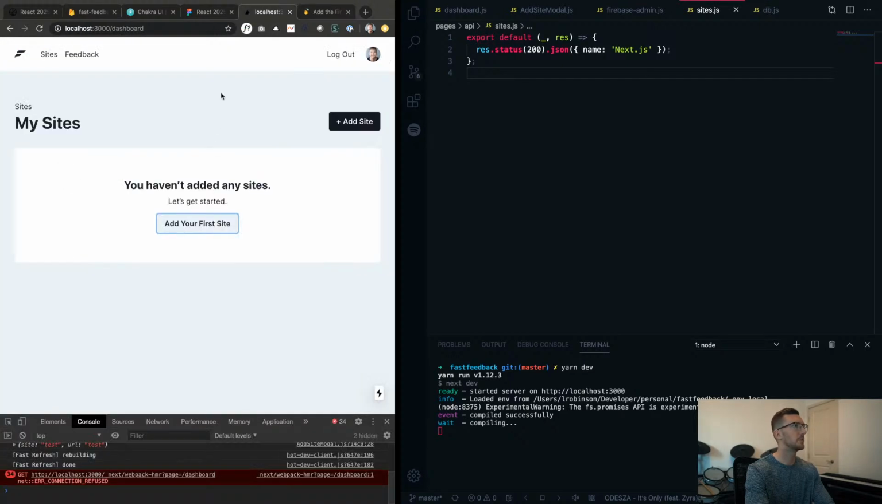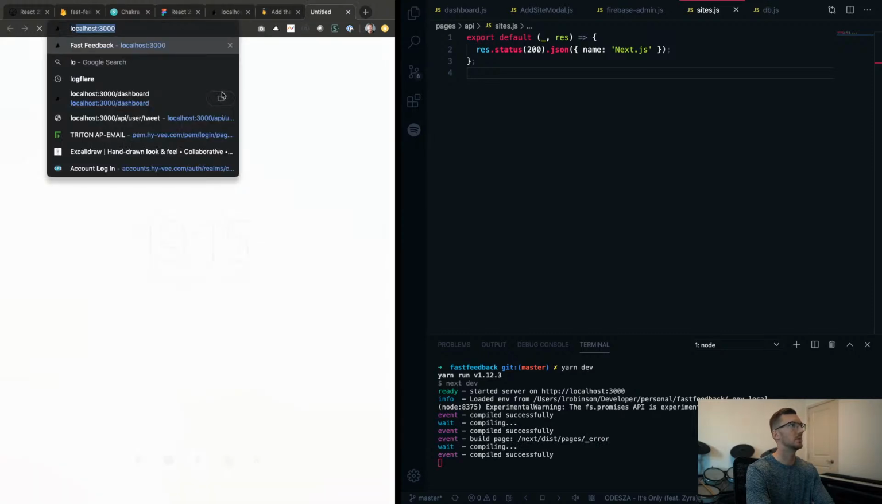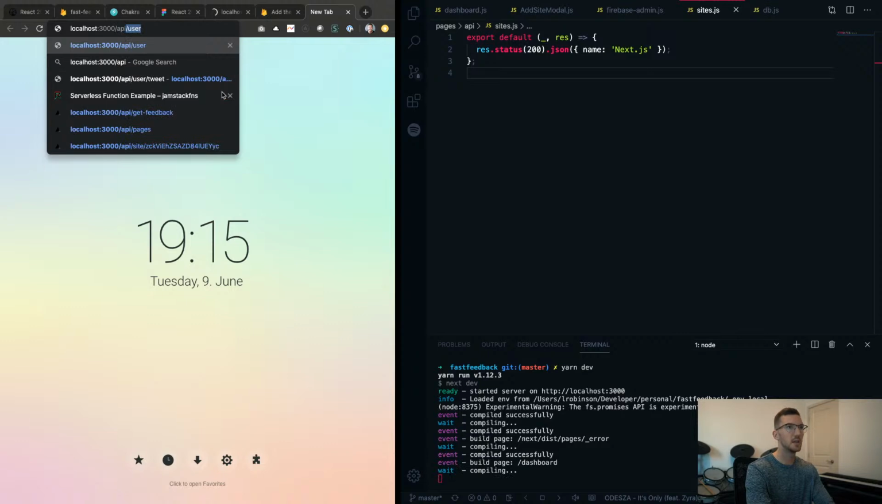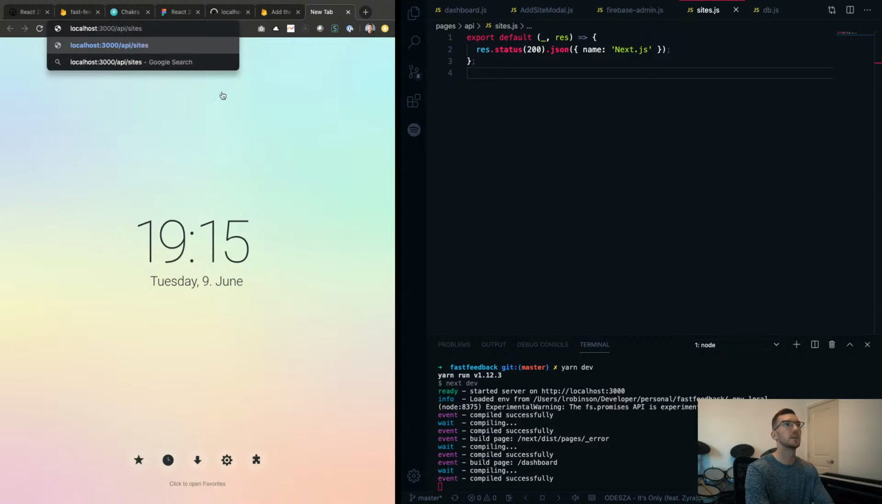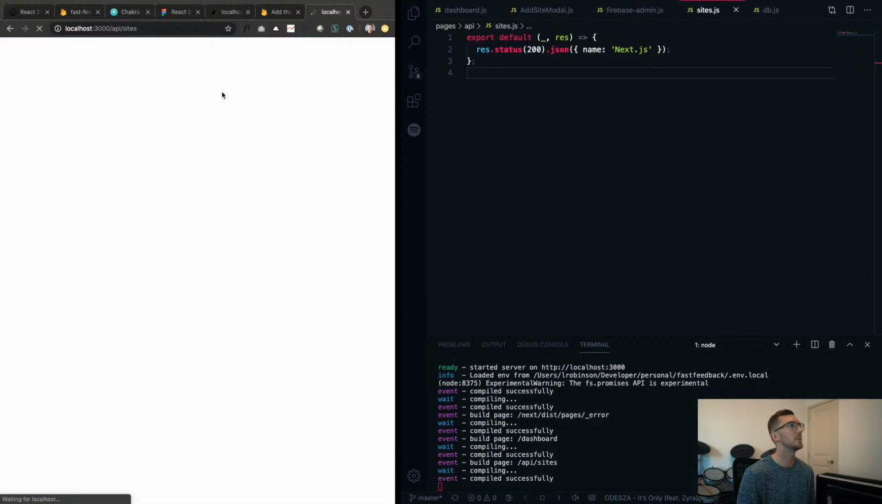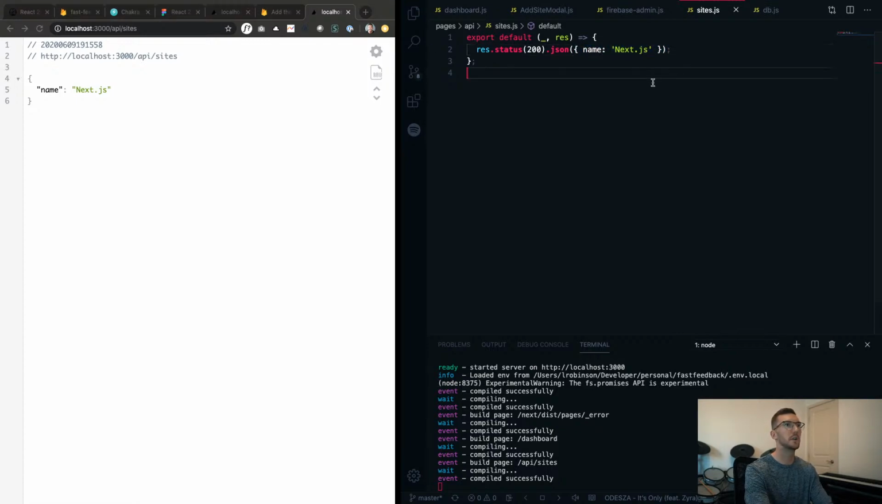Okay, server's back up and running locally. I'm going to open localhost and /API/sites should hopefully see this JSON blob. Okay, awesome. So I see a 200 and the JSON that we defined to return here. So we just created our first API. Now let's actually fetch some information here.